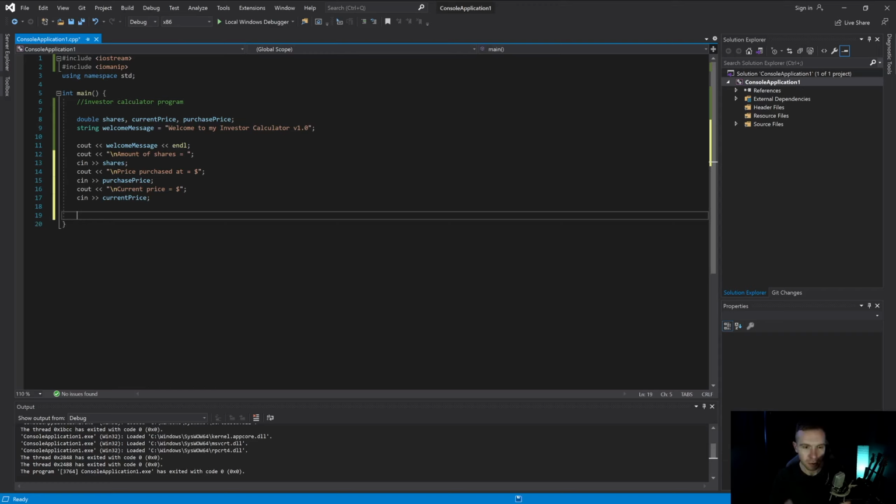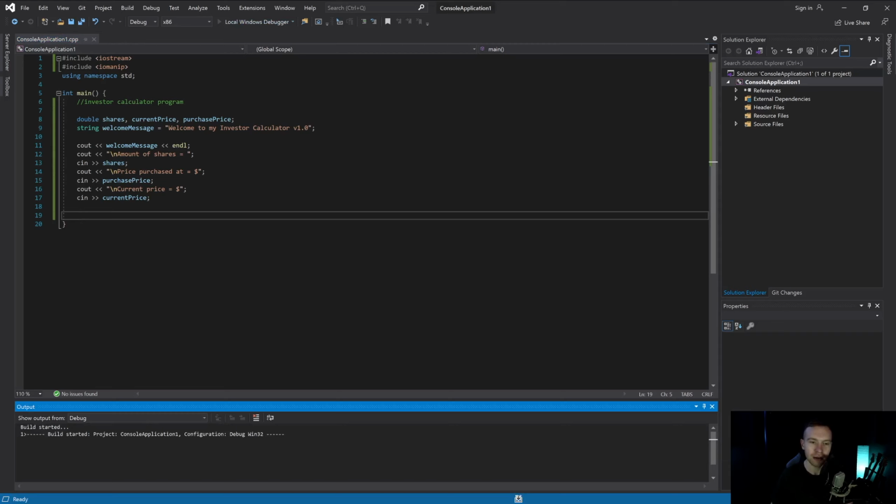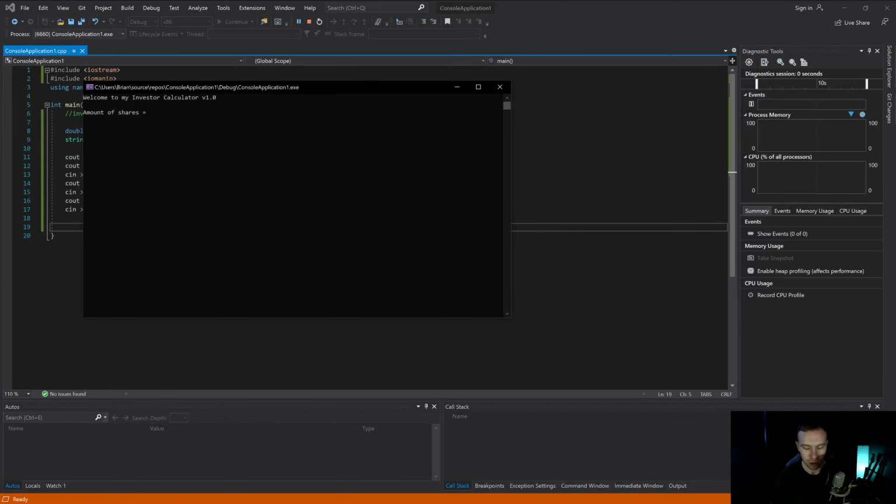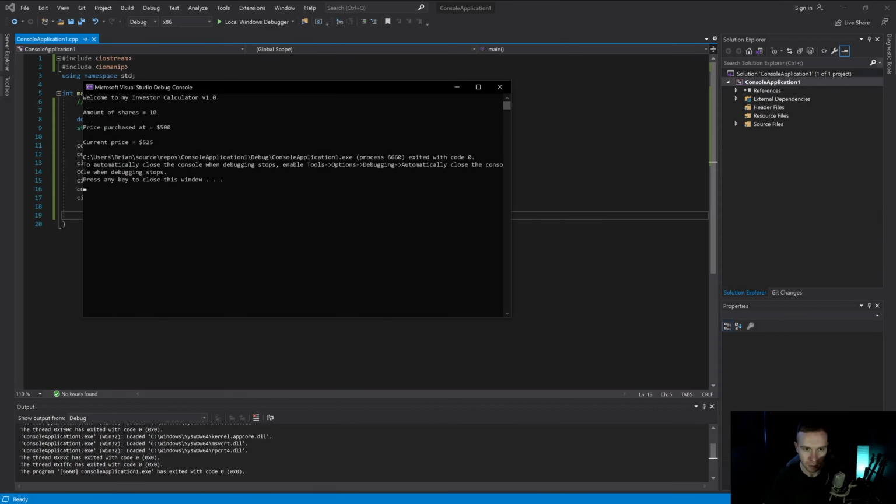So before we go any further, let's test that out really quickly to make sure that we can have the user input all the appropriate information. So let's say we bought 10 shares of a stock. We purchased them at $500 each, and the current price is $525. I don't know, random numbers. Okay, good. So it takes in all our variables.